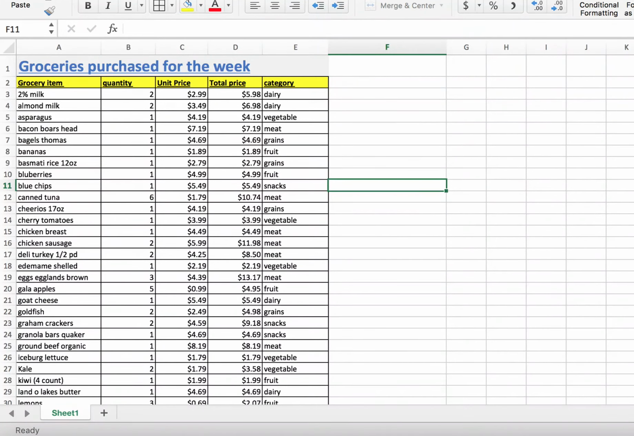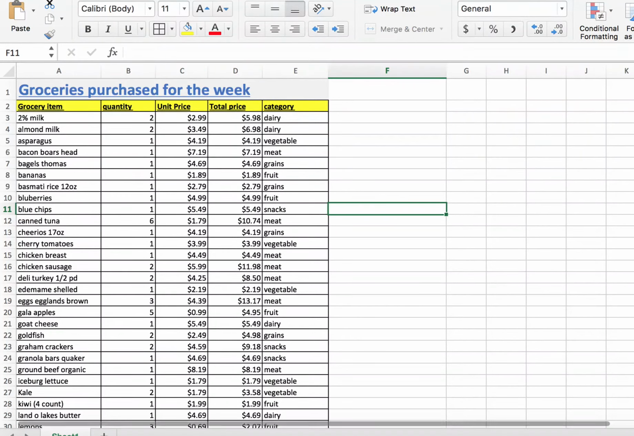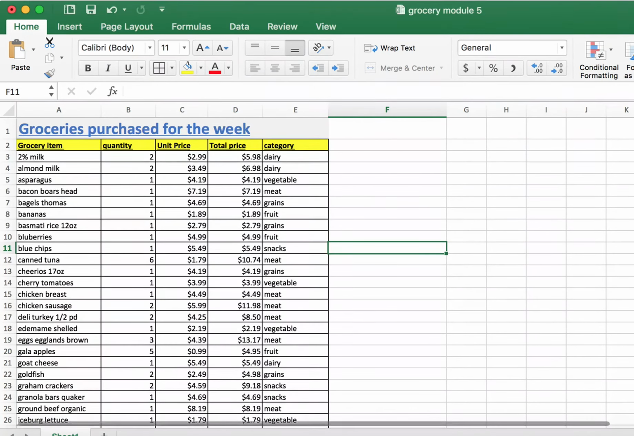Okay, here it is. Let me just make this a bit smaller so it fits the window here. Okay, here we have it. Okay, so here we have a list of the grocery items, quantity, unit price. Okay, this is an extra column I created here for the total price, okay?